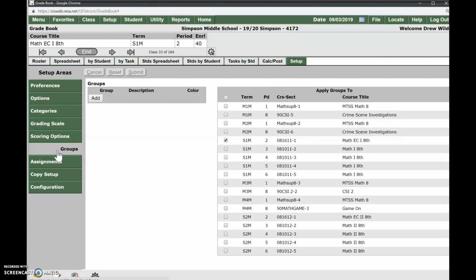Groups is what you don't have to do. That's if you want to create almost a different classroom inside of your classroom. So if you have 3 kids that are super advanced and you want to have assignments made just for them, this is where you would do it. Again, you don't have to do that.